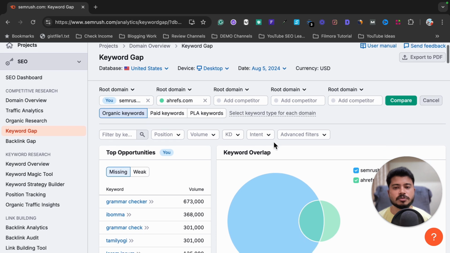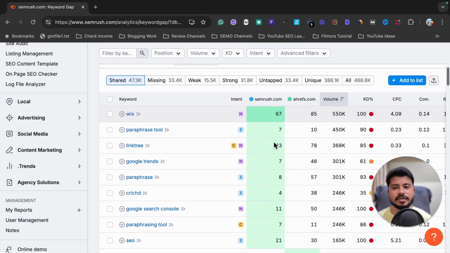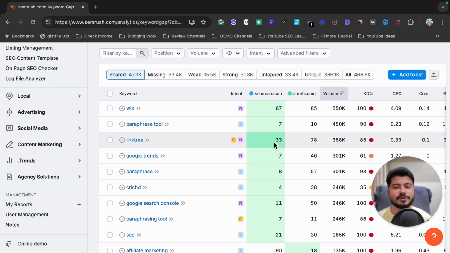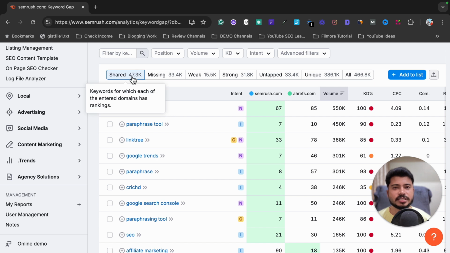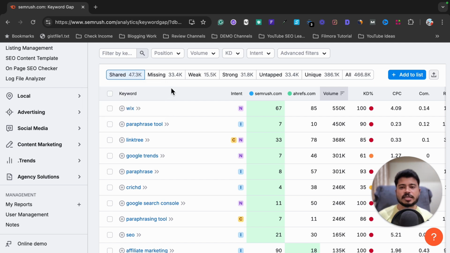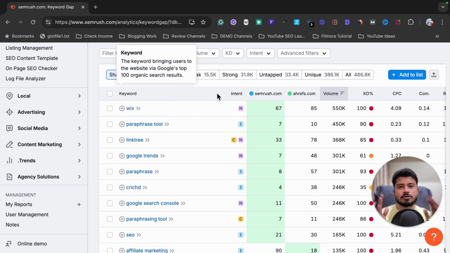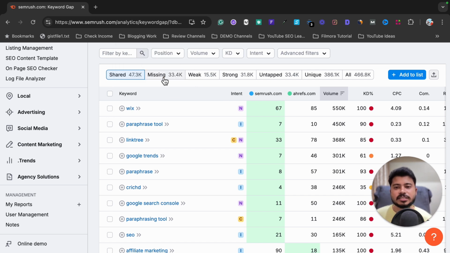You need to scroll down a little bit, and here is the gold mine for you. Let me quickly explain what these tabs mean. The first tab is shared keywords. Shared keywords are those keywords for which you and your competitor are both ranking on Google. It means you and your competitor both have written articles on these keywords and both are ranking on Google.